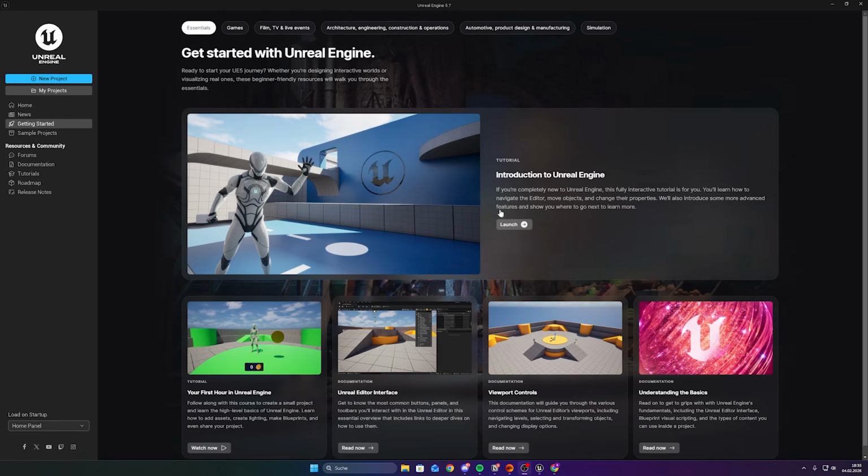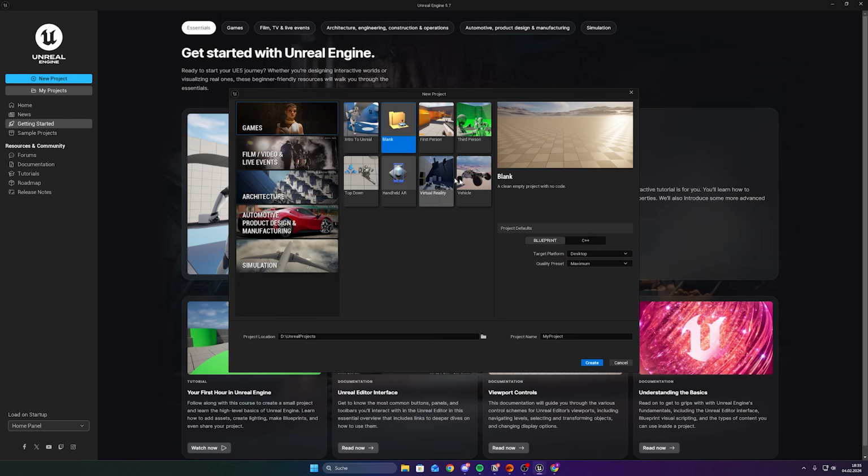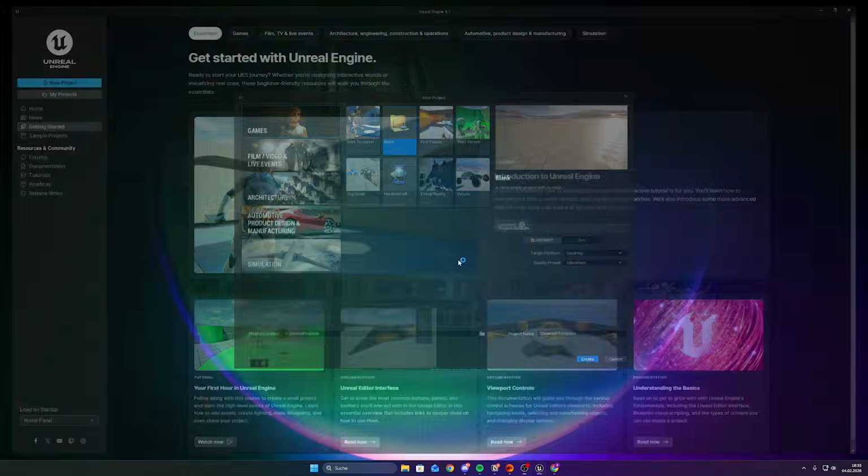So let's get right into it. The first thing you will have to do is start Unreal Engine 5.7 or higher and go on to create a new project. We are going to use the blank project template to keep things clean, and I'm going to call it SteamAppId template and then hit create.